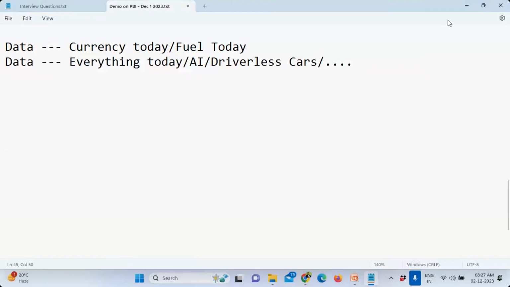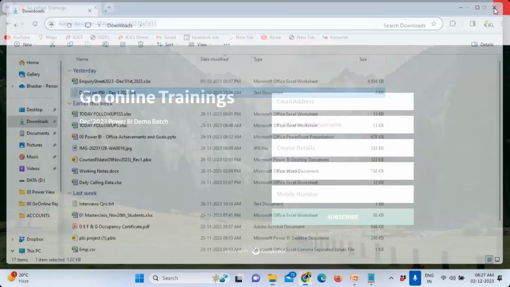Okay. So now I am discussing about the size of the data.